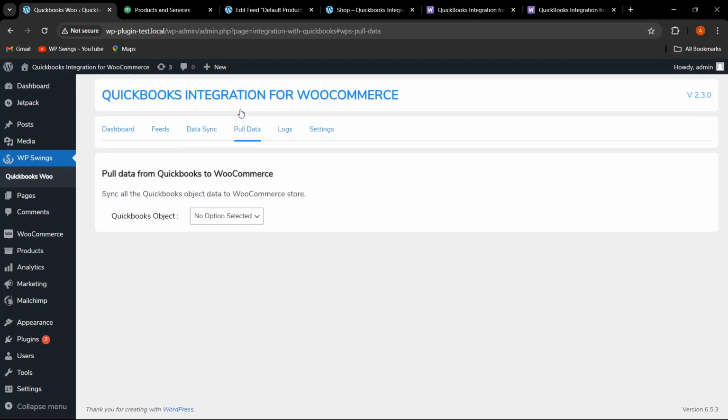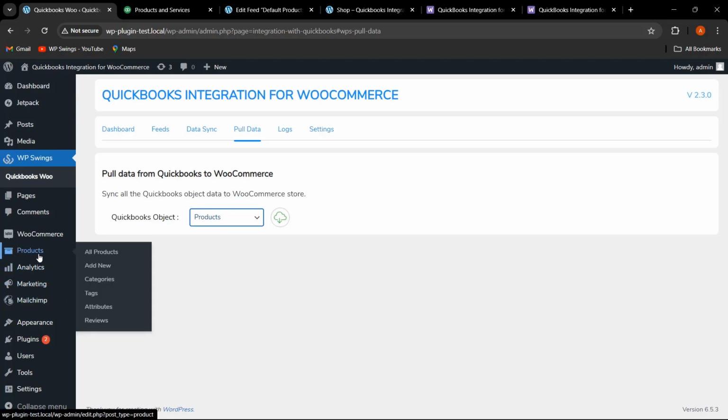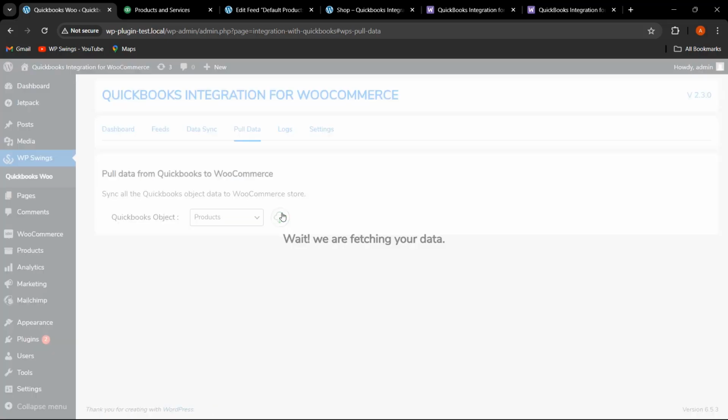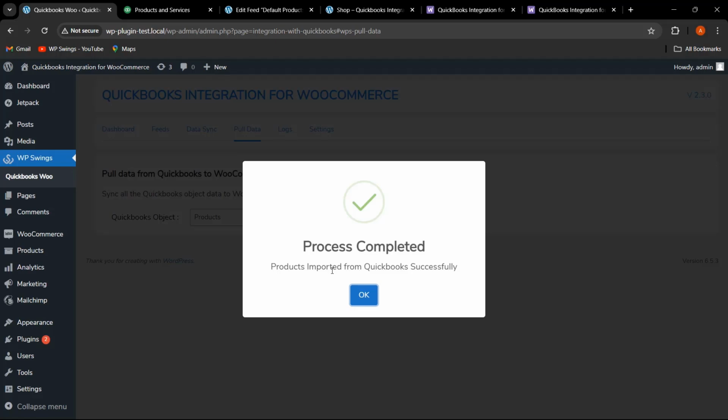If I perform this for product, and any new product is created over QuickBooks, it will automatically be visible in the product section. All the data will be fetched from QuickBooks and will be visible in this product section also. Products imported from QuickBooks successfully. So let us click on products.